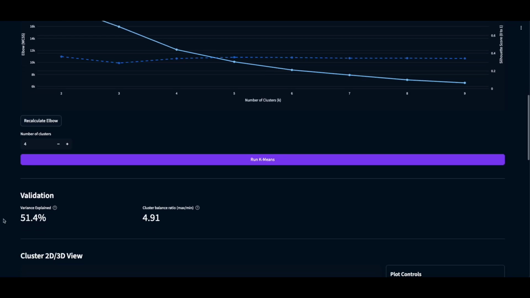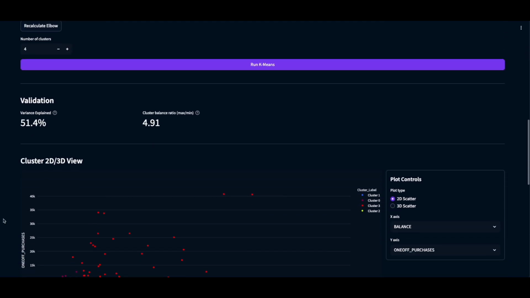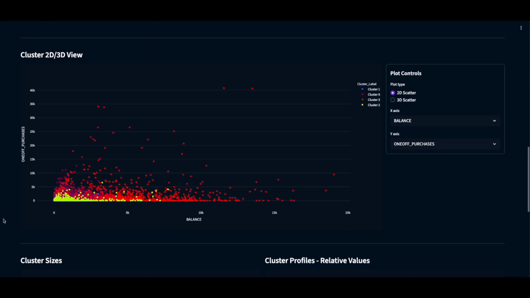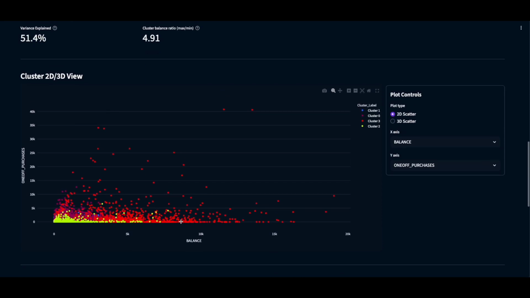Once you select the number of clusters and run the analysis, you'll get an interactive visualization. Choose between 2D or 3D views. Select which variables to display on the axis.